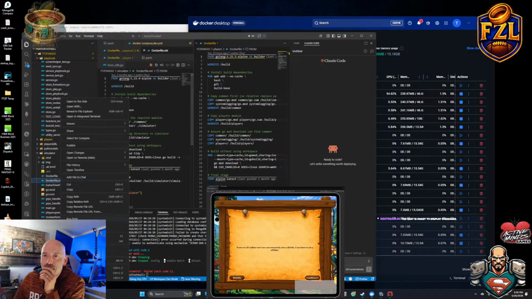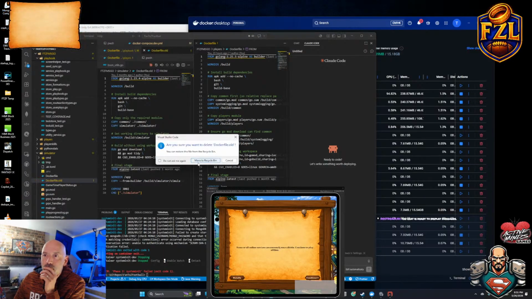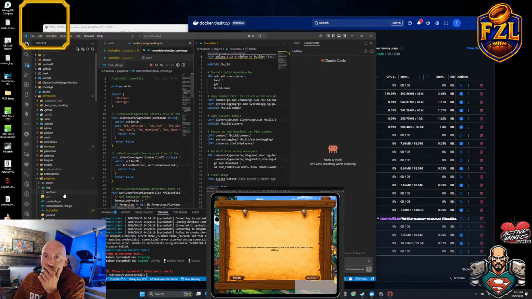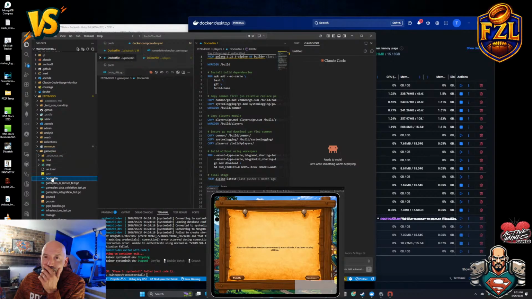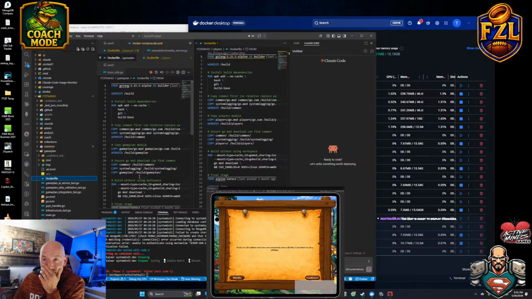Here it is. What do I need a Docker file old for? I don't need a Docker file old. I do Docker file only. I'm not doing old. I hate when it creates things like, oh, we'll just keep this in the background.